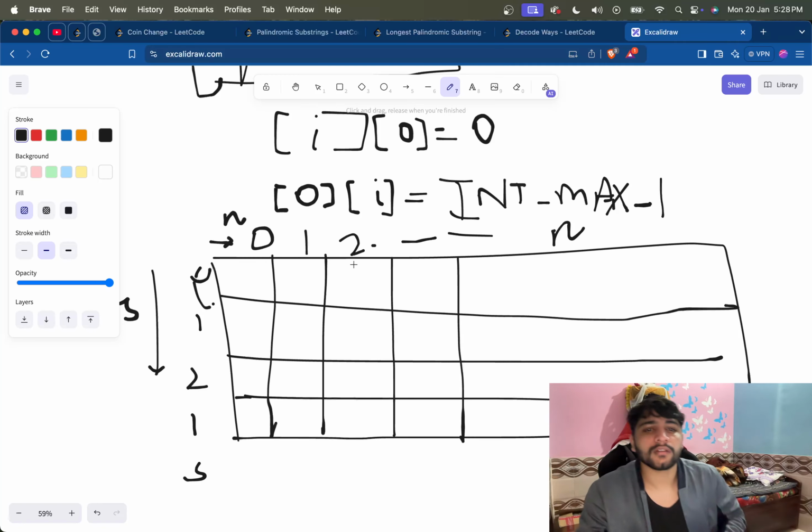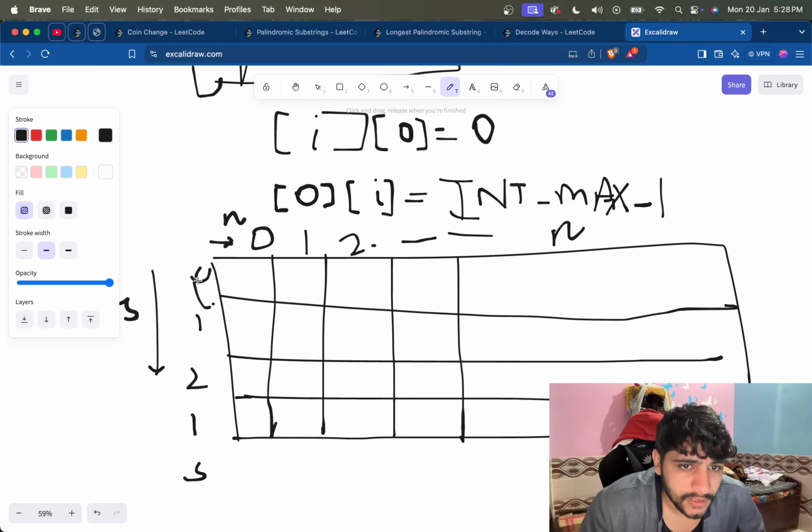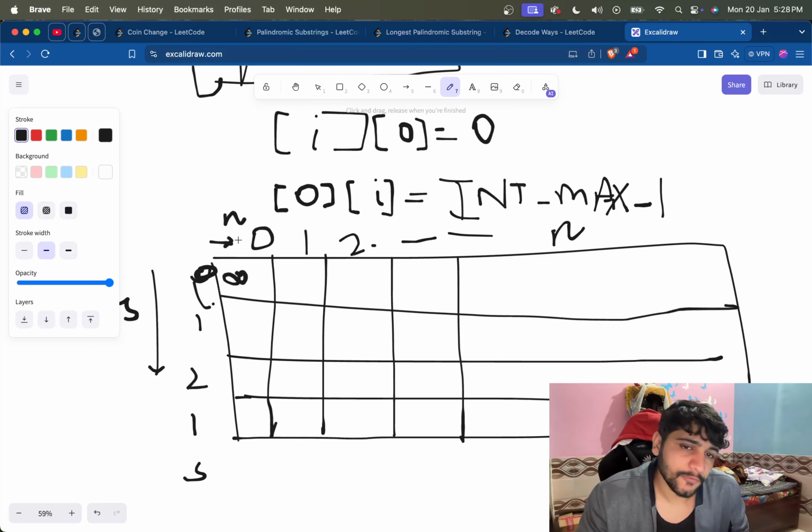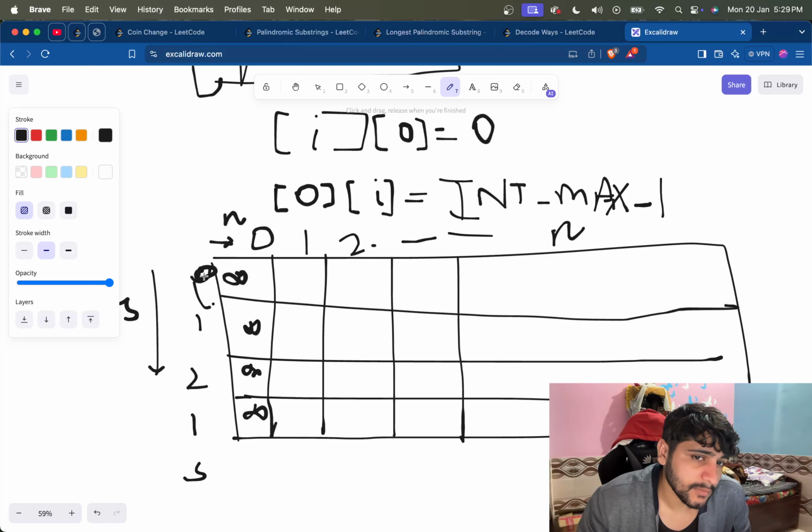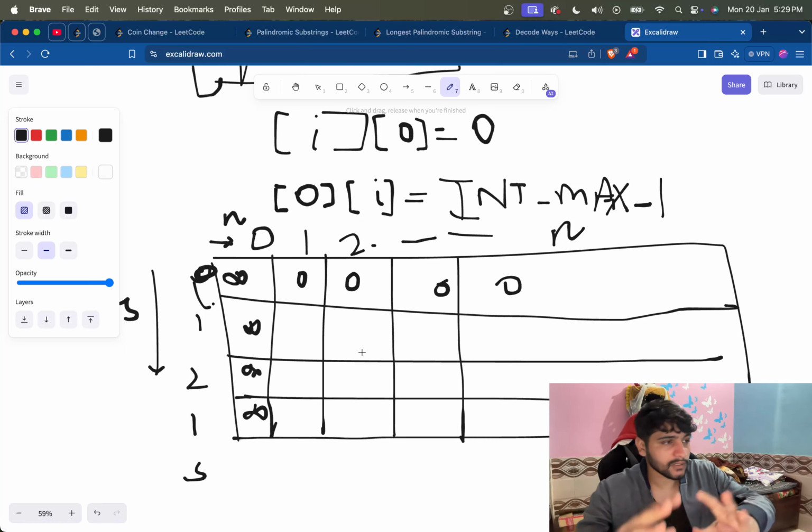Now if the sum is 0 and coins are 0, what will be the answer? It will be infinity. Similarly, what will be in this row? If coins are 0 and sum is anything, it will be infinity itself. And if the sum is 0 and we have any number of coins, it will be 0. Now we just need to find out the rest of the cells.